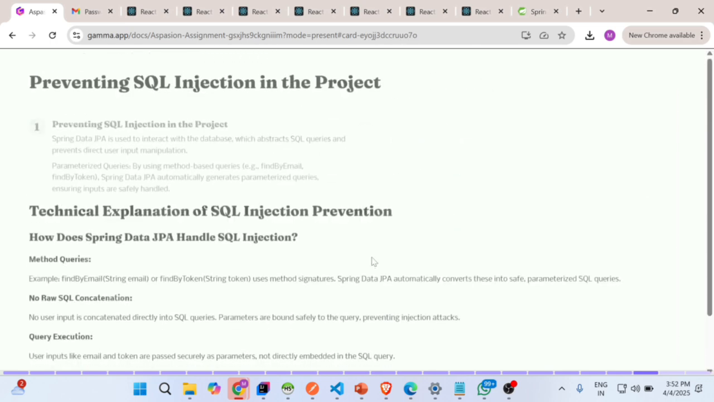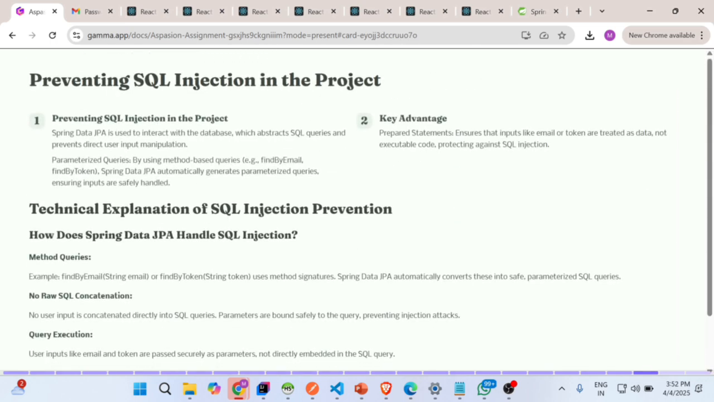This is the workflow. For preventing SQL injection in the project, I have used Spring Data JPA, which handles it automatically. Basically, it automatically converts queries into safe, parameterized queries.